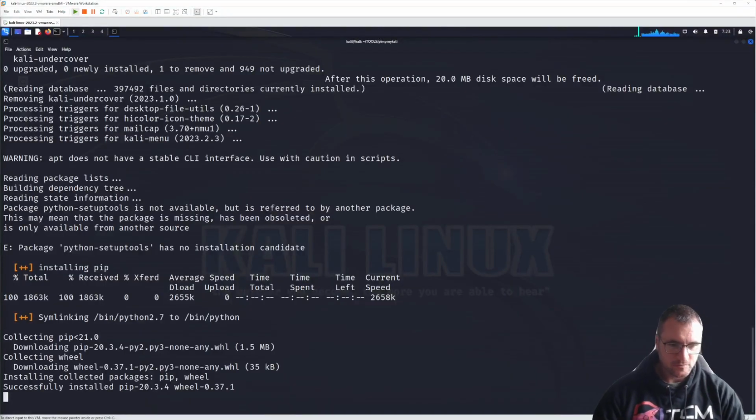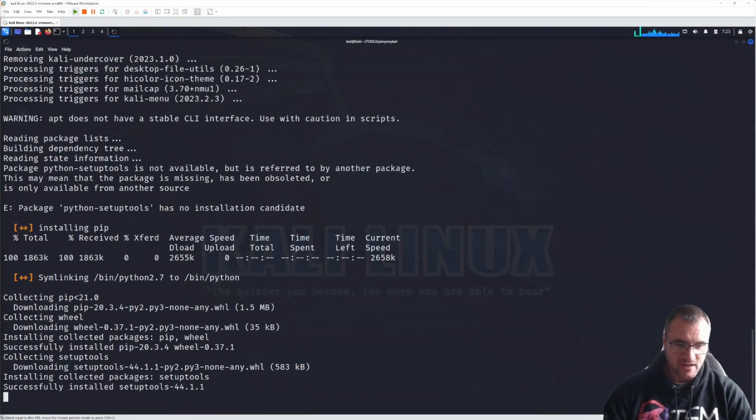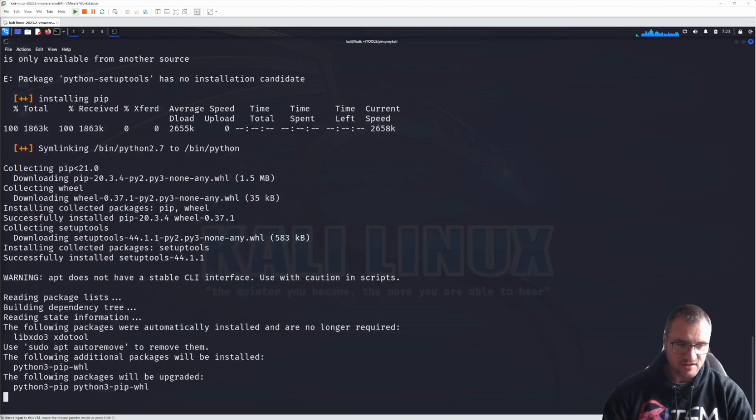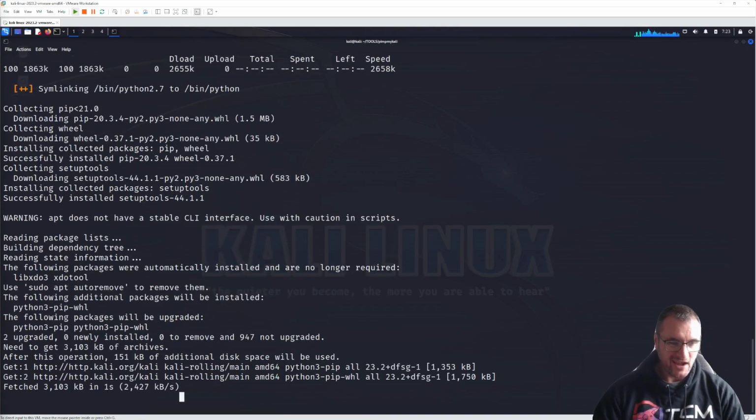So see here, it's installed pip. Obviously we're not running any Python scripts we need to. That's a standard part of the install and often required after.